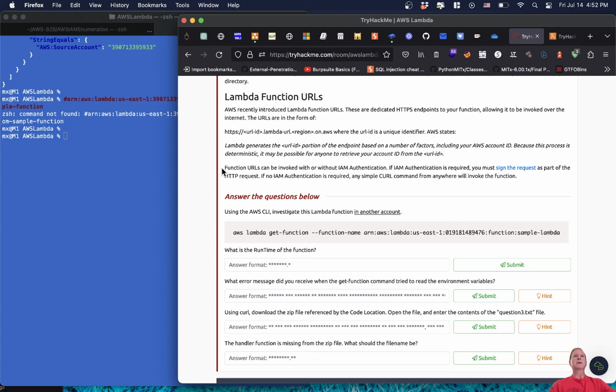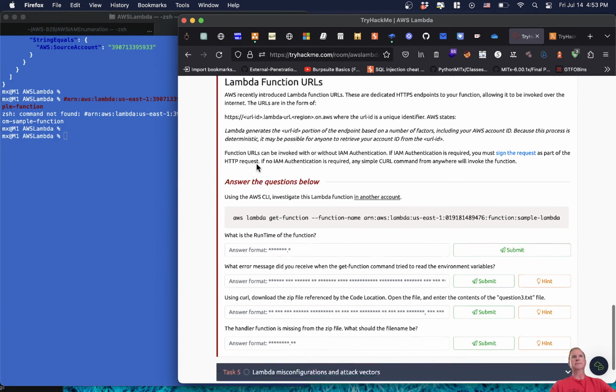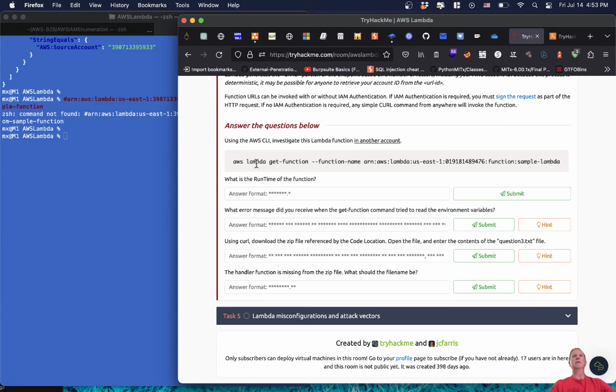AWS states, Lambda generates the URL ID portion of the endpoint based on a number of factors, including your AWS account ID. Because this process is deterministic, it may be possible for anyone to retrieve your account ID from the URL ID. Function URLs can be invoked with or without IAM authentication. If IAM authentication is required, you must sign the request as part of the HTTP request. If no IAM authentication is required, any simple curl command from anywhere will invoke the function.